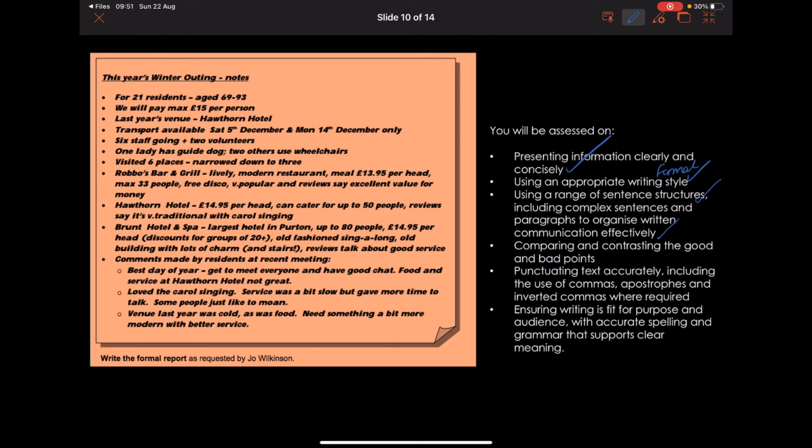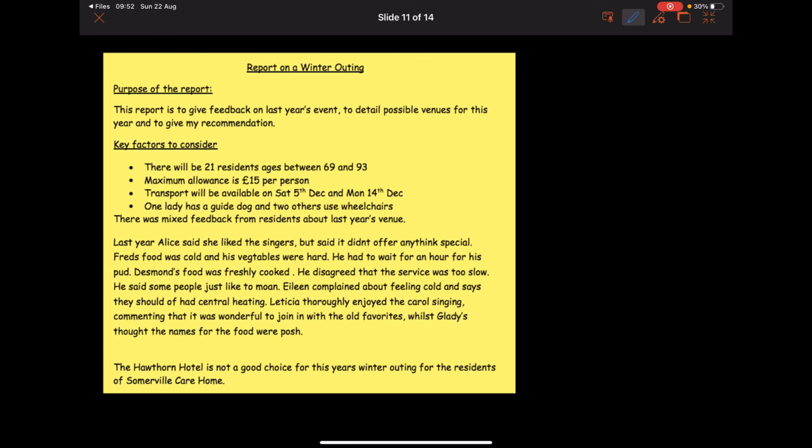You need to compare and contrast the good and bad points, especially when it comes to the different hotels. You need to punctuate your text accurately, including the use of commas, apostrophes, inverted commas, and so on. And ensure your writing is fit for purpose and audience with accurate spelling and grammar that supports clear meaning. So, then you should hopefully get a pass or a level 4 minimum. So here is the example response for this, okay?